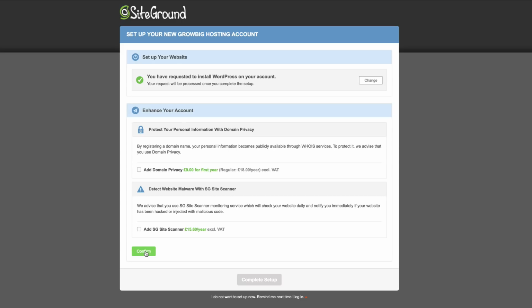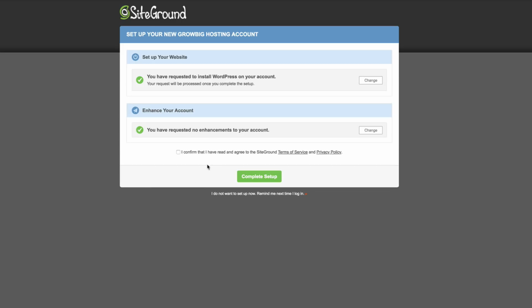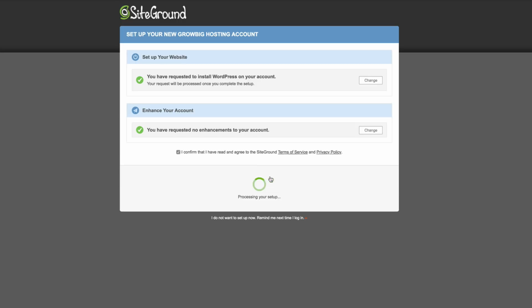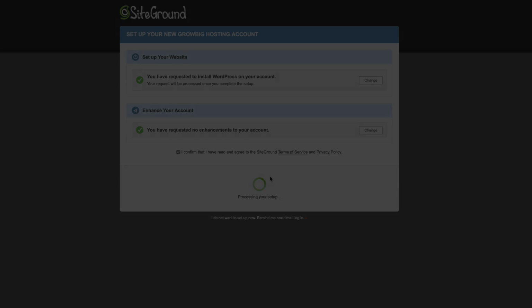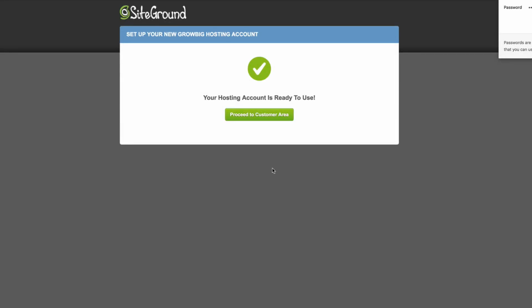Click on confirm. And then I'm going to click here on I confirm that I have read and agree to SiteGround terms and conditions. And then we're going to click complete the setup. This is the process where WordPress is being set up on my hosting account. Great. So it says your hosting account is ready to use. And then I'm going to proceed to customer area.